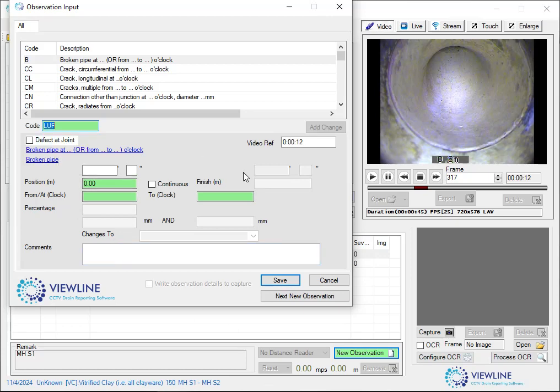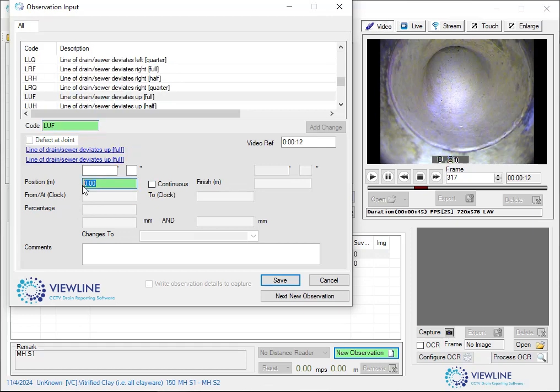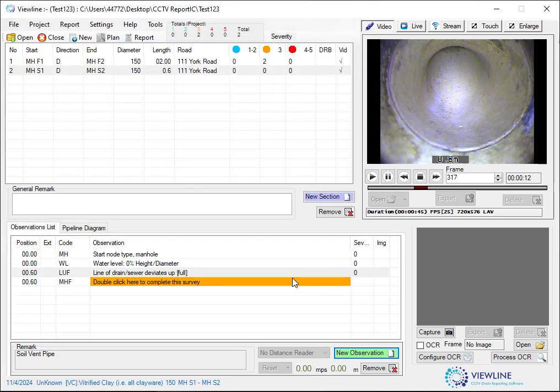And what's the distance? 0.6, so 0.6 meters. I could put in soil vent pipe. I think that's what's going on here. So just put that in, soil vent pipe, and save. Okay, and that's probably the end of the survey.